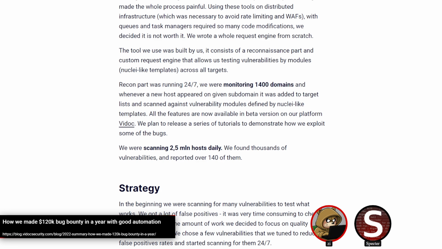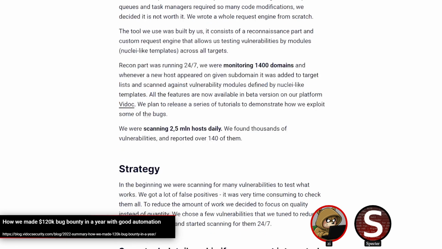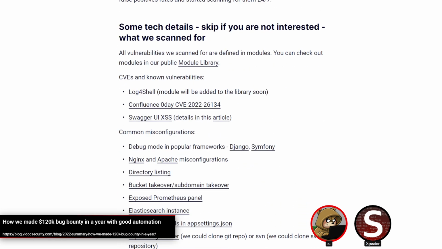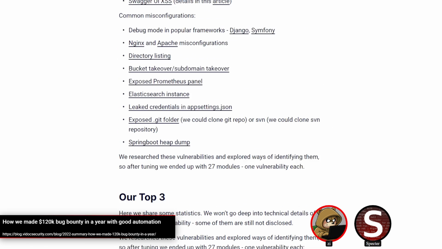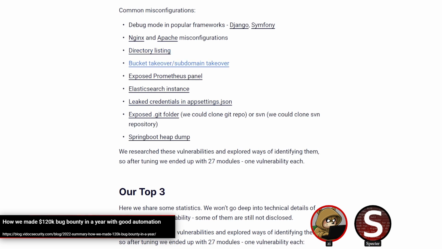I don't know what people are doing for their automation bug bounty, so it always seems like there's just these massive numbers, because it feels like if you're going for automation, scale is going to be a big part of that, and having like a very wide scale. They talk about some of the details about what they're scanning for.